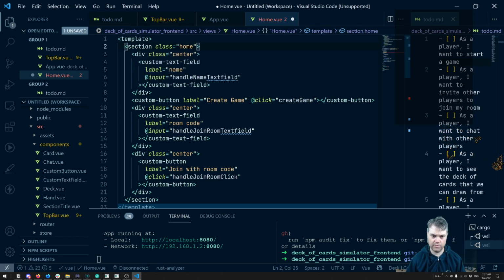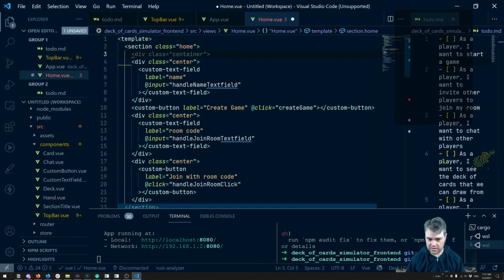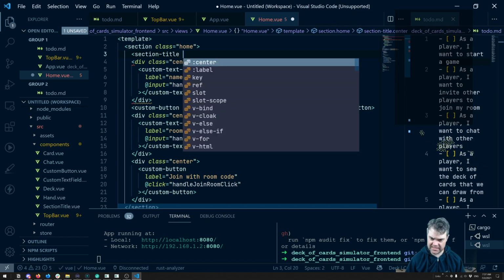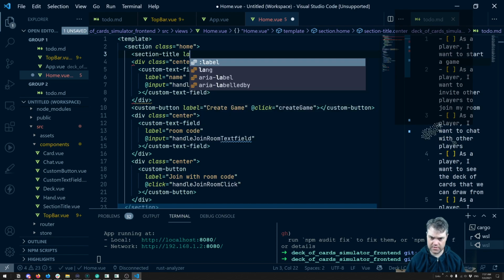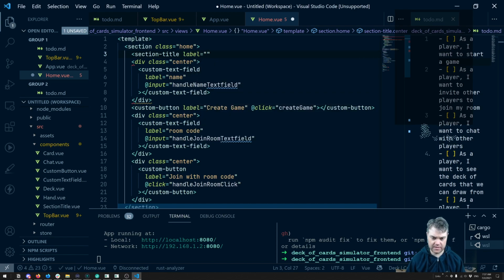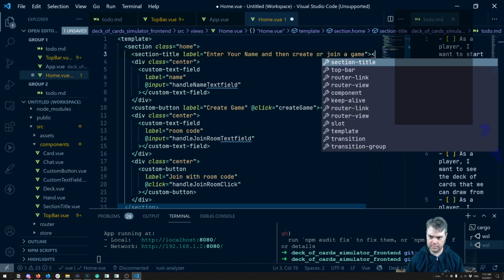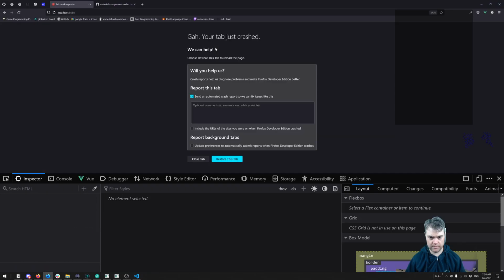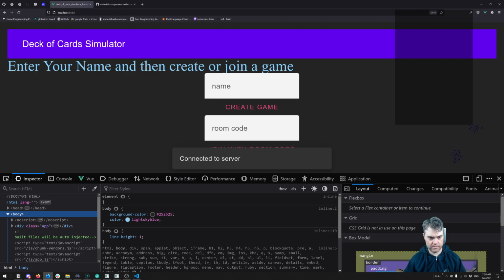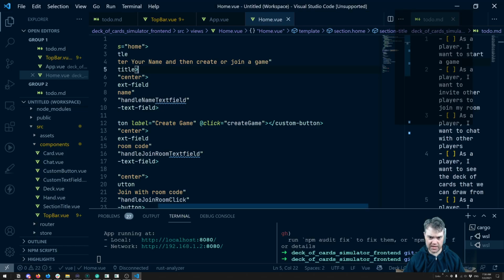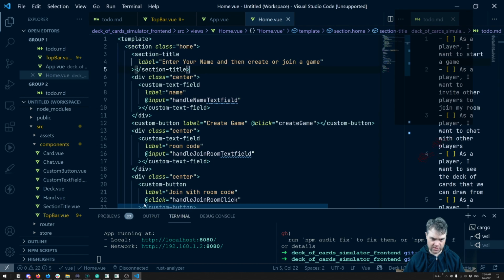Okay, so section class home, and then I want our section title to go here. And I think it's gonna be label. And this is gonna be "Enter your name," and then "Create or join a game." Okay, that's lovely. And then I want you to be centered also.